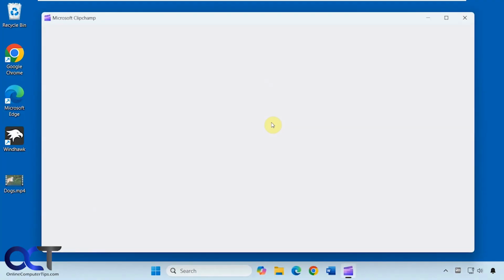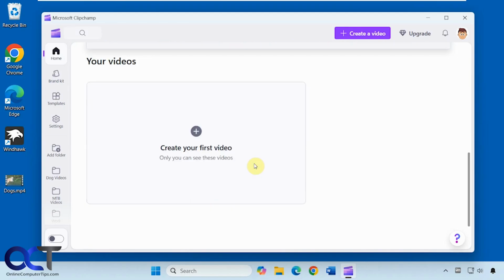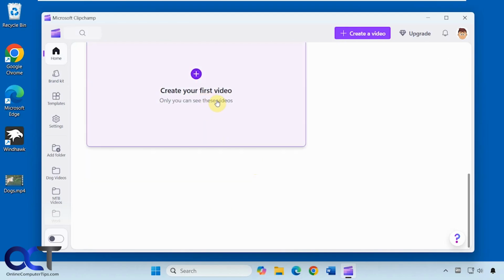There is a web version of Clipchamp that you could also use, but it's not as good as the app. It tends to be a little slower as well. And even the Clipchamp app could be slow at times too, depending on your computer. All right, so once you're on the main screen here, you could click on Create a New Video. You don't want to use the AI option. Or you could scroll down here and click on Create Your First Video.